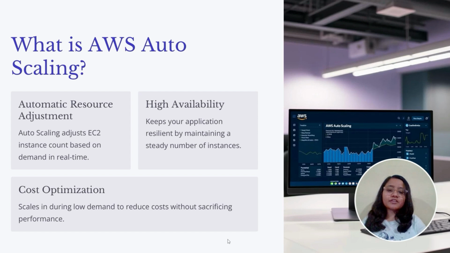This brings a number of benefits. First one is cost optimization, meaning you only pay for the resources you need. Then it improves performance, meaning your application stays responsive even under high traffic. Resilience: if an instance fails, auto scaling can replace it automatically to keep your app healthy. It uses metrics like CPU utilization, network traffic, or even custom CloudWatch metrics to make the decision.